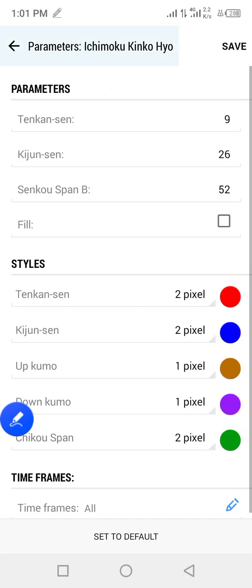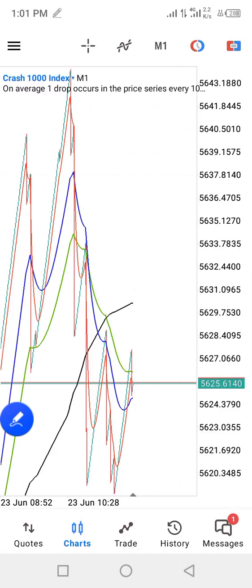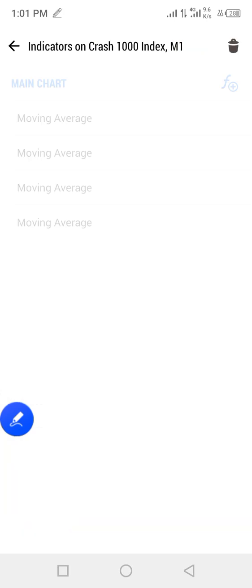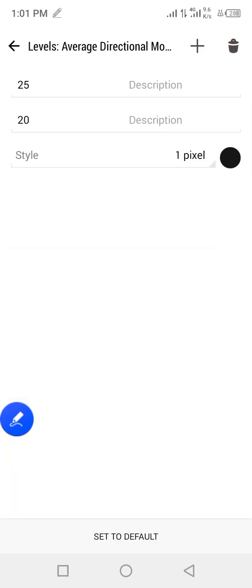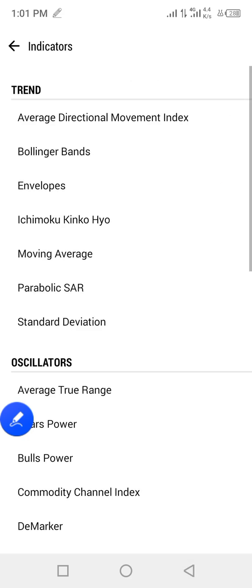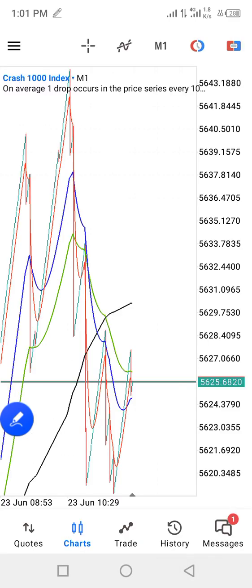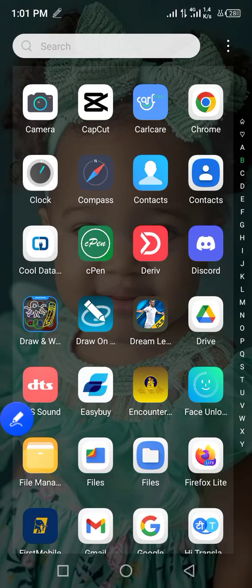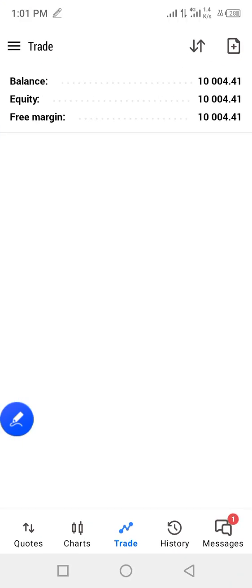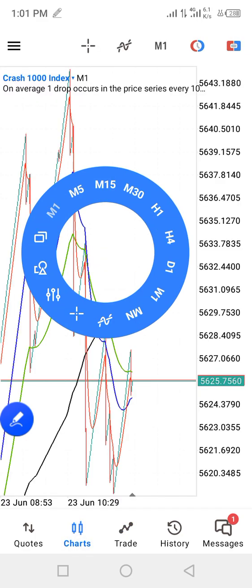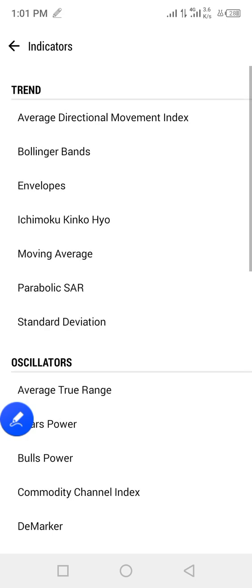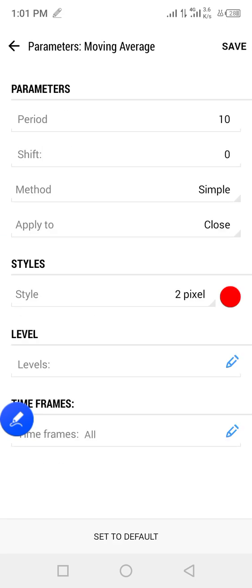Now you just touch each one. You touch any one of them. Okay, let's touch the moving average. Let me go back to that place. So touching it now, I'm taking the moving average. You see that these things will come up. When they come up, this is what you do.